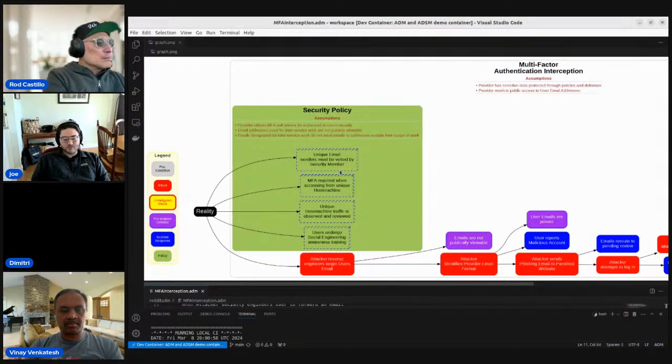multi-factor authentication is required when accessing from a unique host machine. Last time I had it was kind of weird. I don't think it was realistic how the multi-factor authentication popped up. This makes more sense: if you're on a unique host machine, it prompts you to do multi-factor authentication. This seems more straightforward.